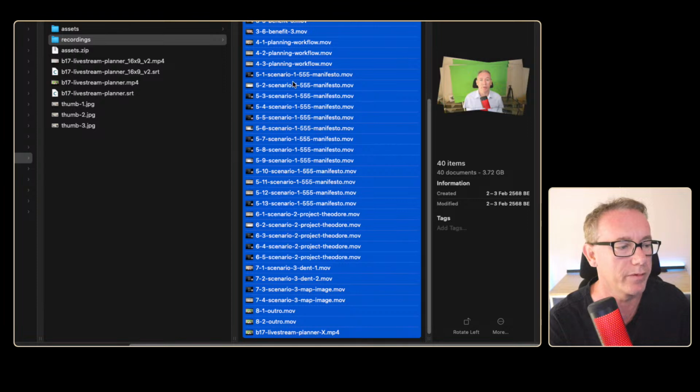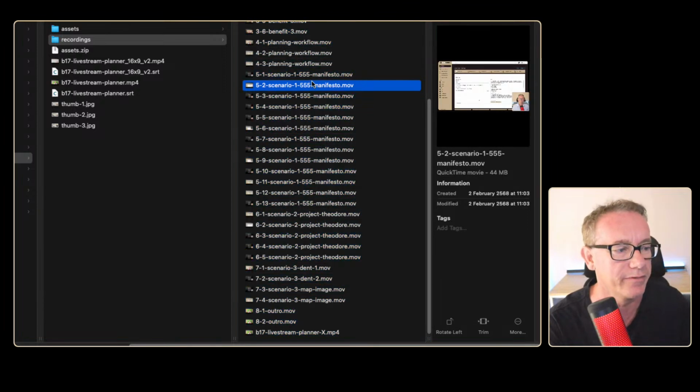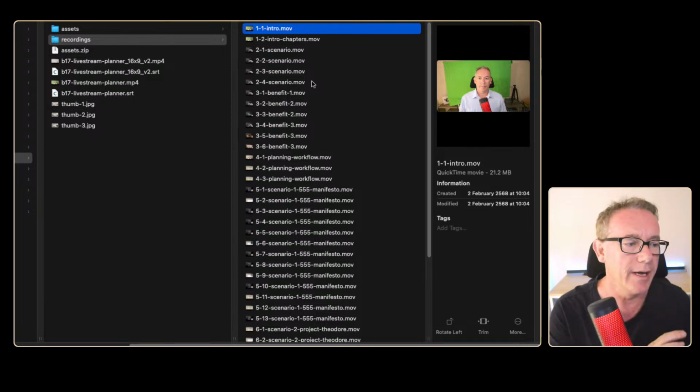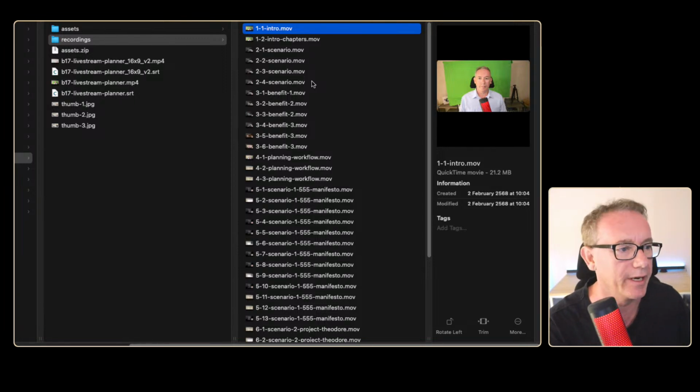It makes up 3.72 gigabytes of video recording, and I pulled them all into Gling, and that's how I created the video. I wonder if I should bring Gling up just for a second. I might just, no, I won't. If you want to use Gling, it's an incredibly powerful text-based editing tool for videos.